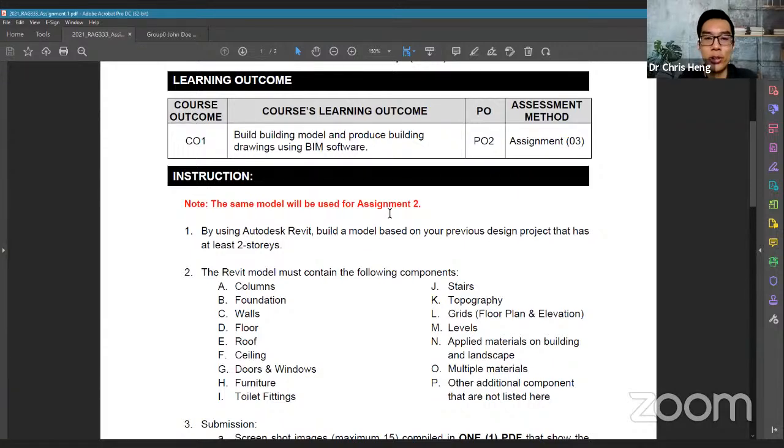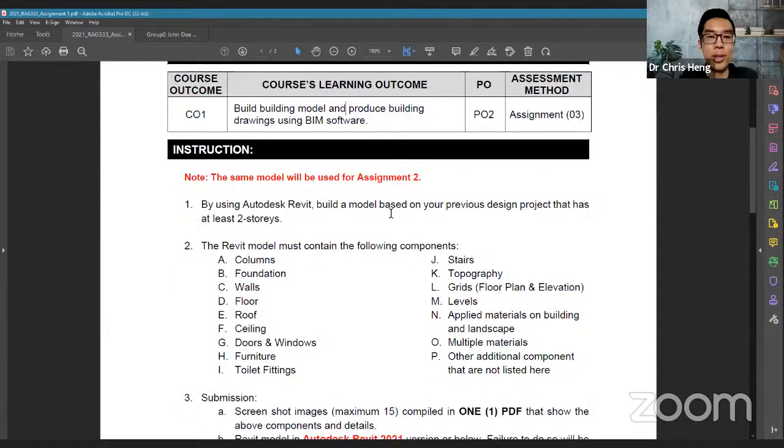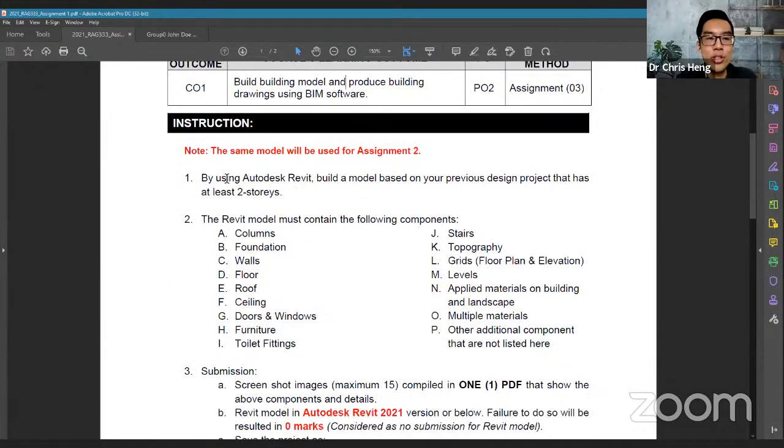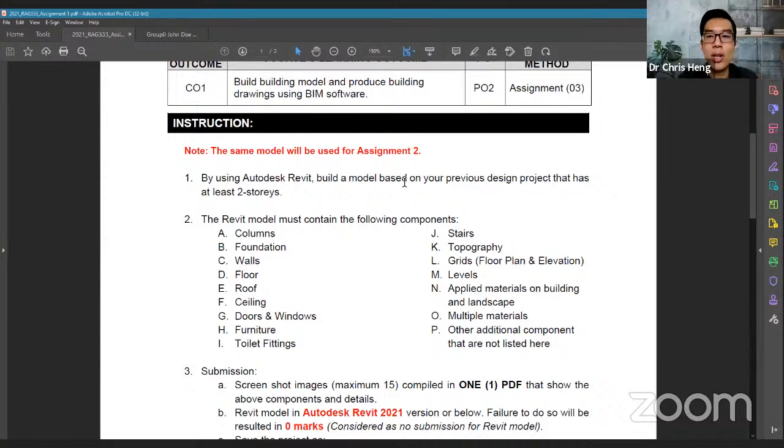If you know Dr. Noriati's 2 classes, this exact model will be used for that assignment, where you extract all the data from it. So the instruction is, by using Revit, build a model based on your previous design project that has at least 2 stories. I understand that some of you do not have, so please find a project which has 2 stories.